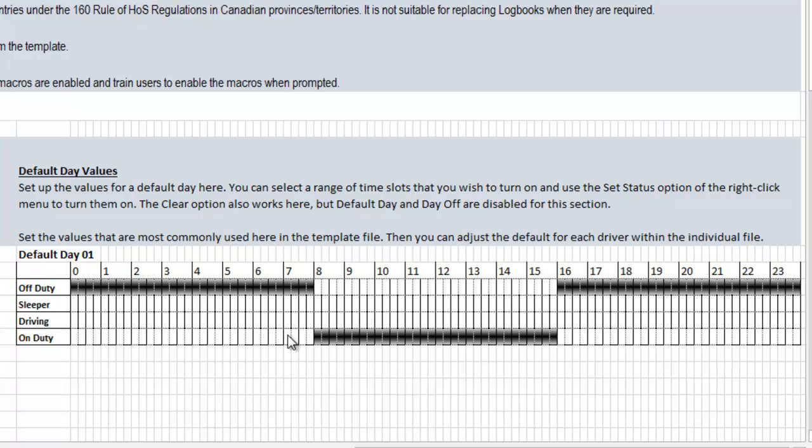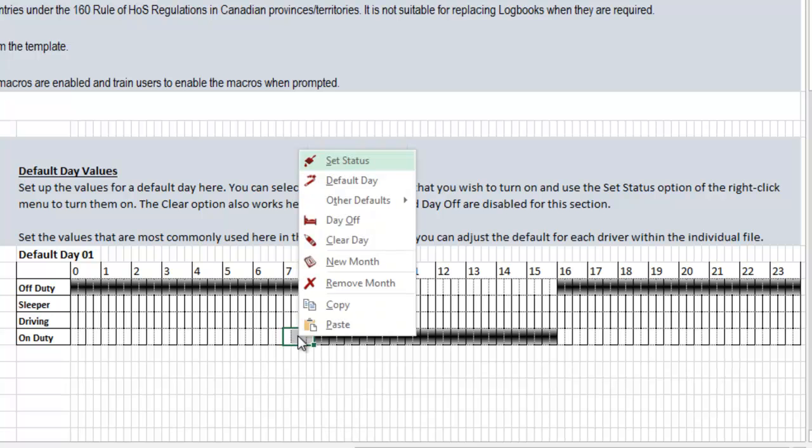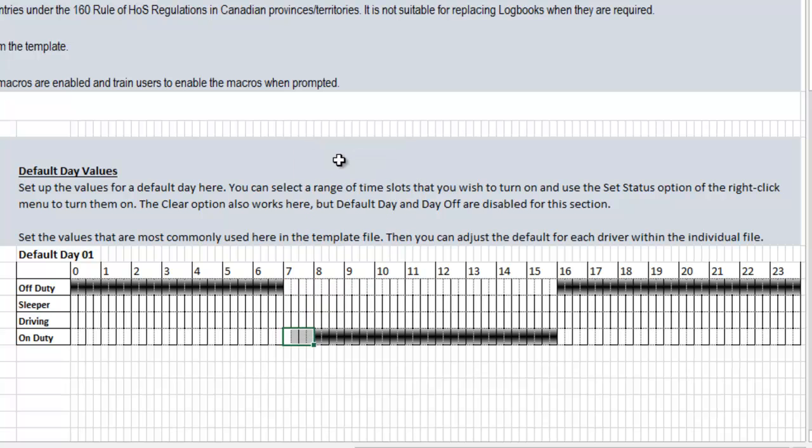So for example, if this driver was actually starting at 7, we would highlight the rows on duty status from 7 until 8. It doesn't matter if we overlap into the already set part, that doesn't hurt anything. We right click on that selection and click Set Status. That will change it from off duty to on duty for that hour.